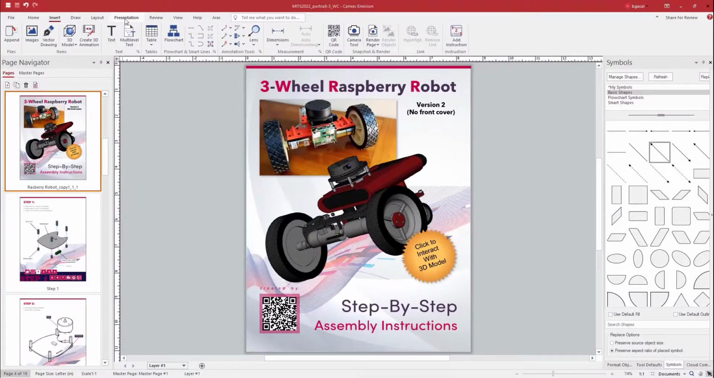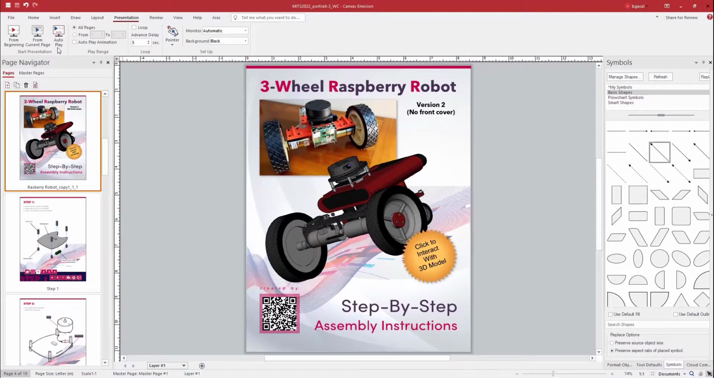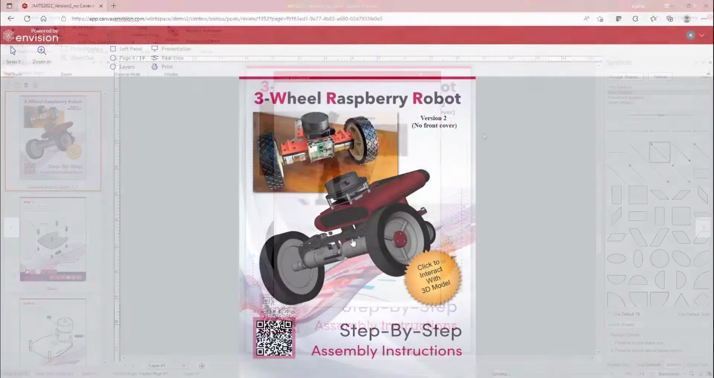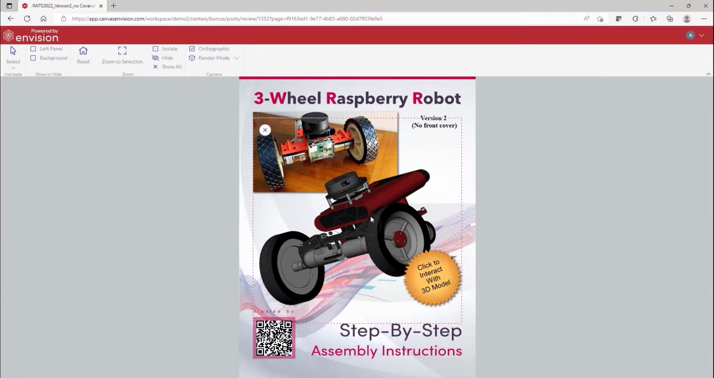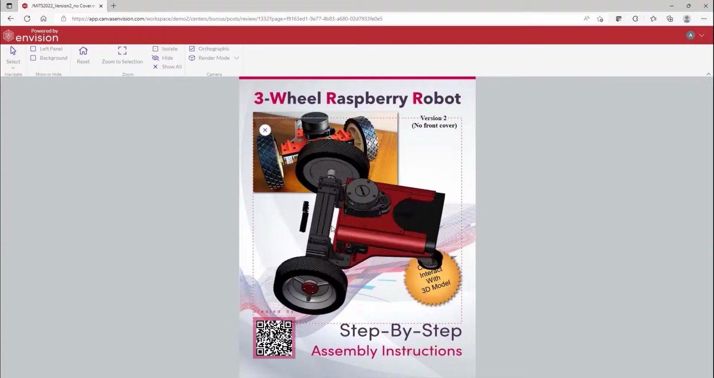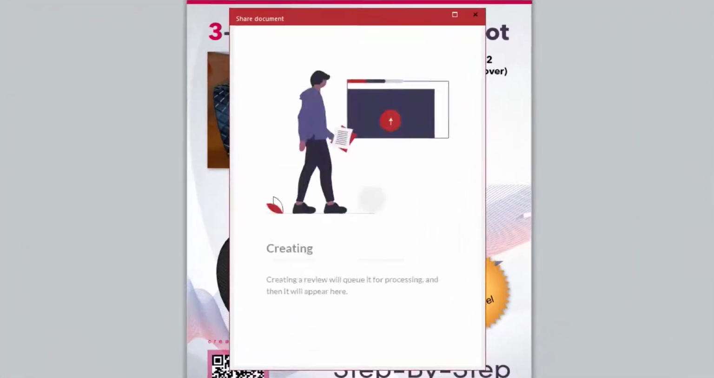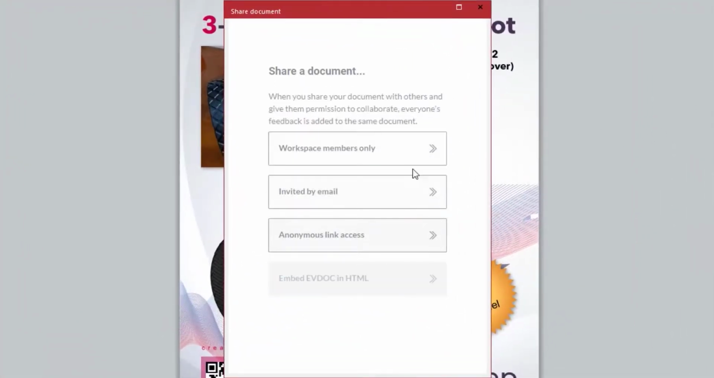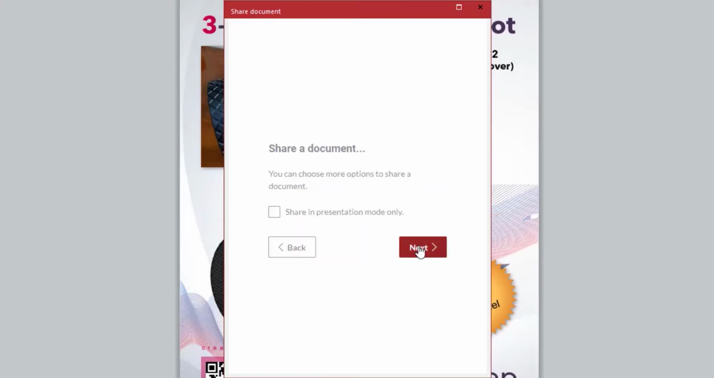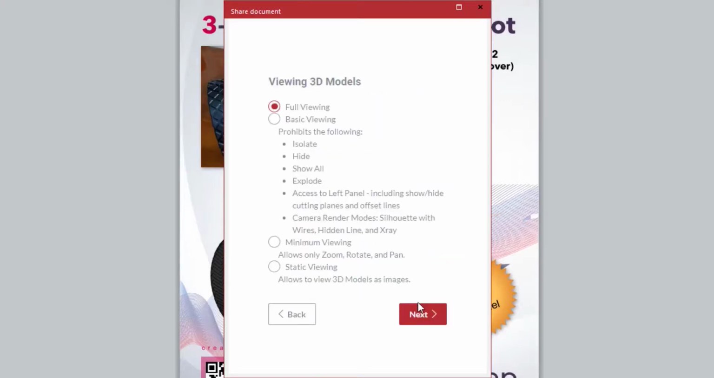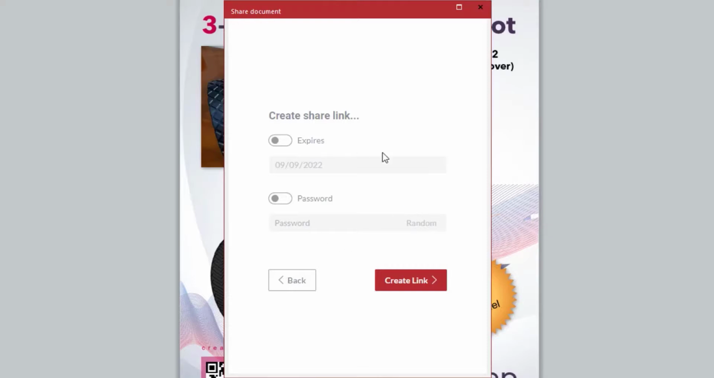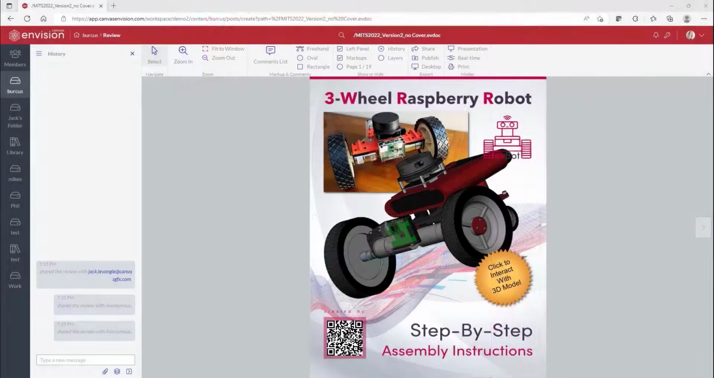Now that we have our updated content, we can directly present it to our audience using our presentation feature, save it as an EV doc or PDF, or simply share it with internal or external stakeholders through the Envision Cloud, which lets the audience view this document in a browser. Let's click on Share and choose Anonymous Link option, since this is assembly instructions for our recent product, and we want to send this interactive link to all our customer base.